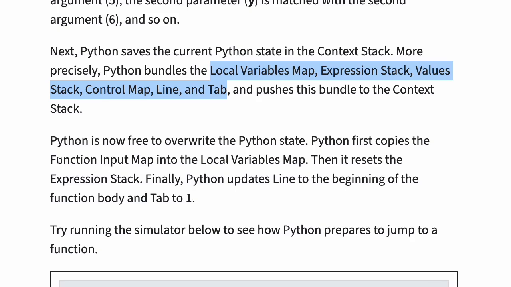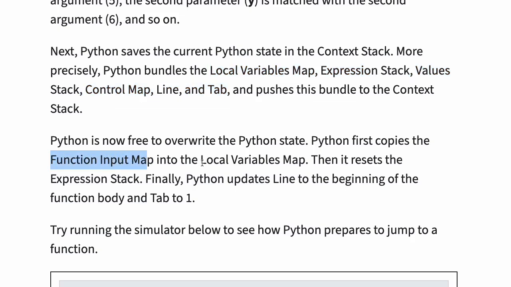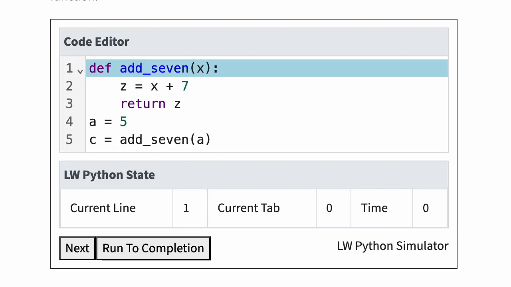Python first copies the function input map into the local variables map. Then it resets the expression stack. Finally, Python updates line to the beginning of the function body and tab to 1. Try running the simulator at logicwalk.org to see how Python prepares to jump to a function.